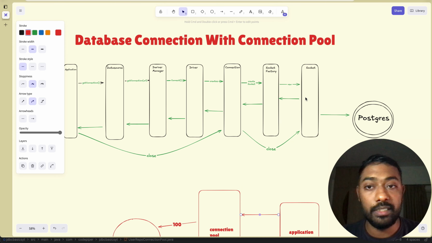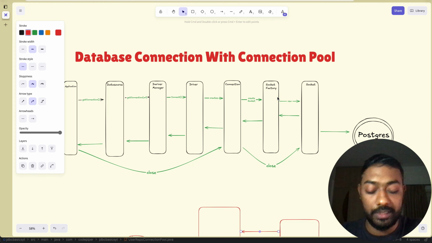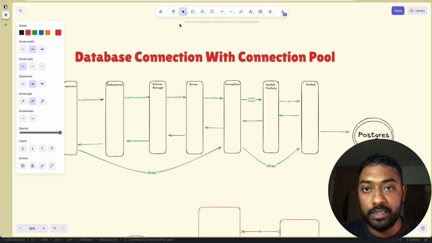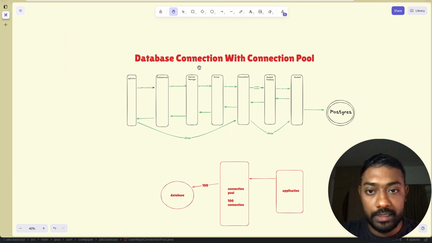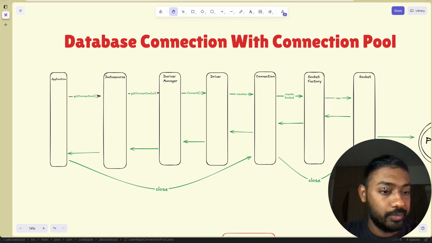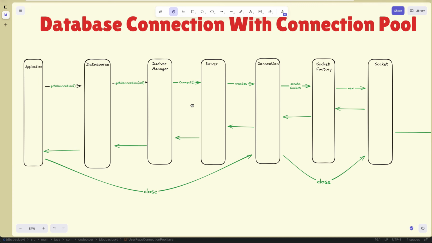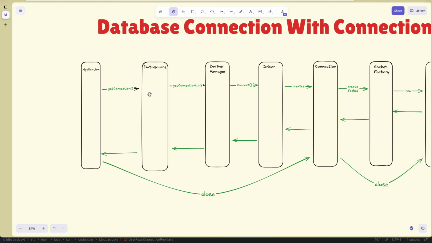Now let's understand how the connection pool process works in Java or JDBC, and the control flow from the application to Postgres. We will understand the whole thing. Okay, let me remove my photo. Now you can see this is our application layer. We get a connection. The data source is something which maintains the connections actually. It makes the connection through the driver manager.